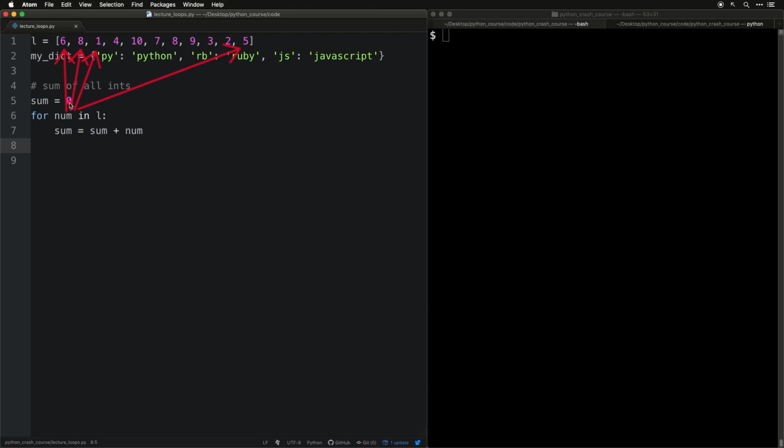So sum in the first case is 0 will be equal to sum plus num, sum which was 0 plus num which is 6. The second time, sum equals sum plus num. So sum is 6 plus num, which is this time 8. So that's 14. Third time, sum is 14 plus num is 1, 15, and so on. It'll go all the way to the end. So this is how you might be able to get the sum of all the integer values in your list.